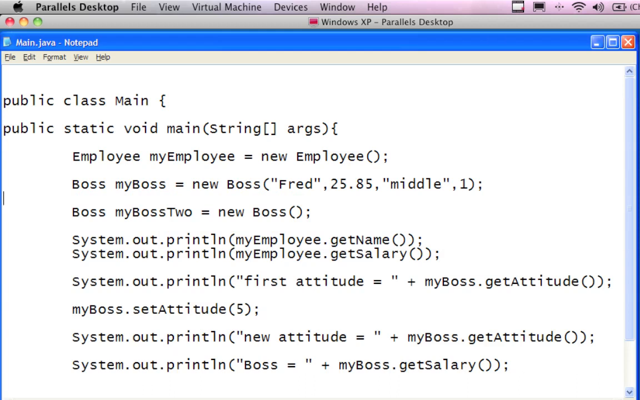And a default constructor is a method inside of the class with the same name as the class that invokes automatically when every new instance of that class is created. And I'm relying upon that default constructor to do something, maybe to initialize some variables. Here I've got two instances that I'm creating of boss. I've got boss my boss and boss my boss 2, another one.